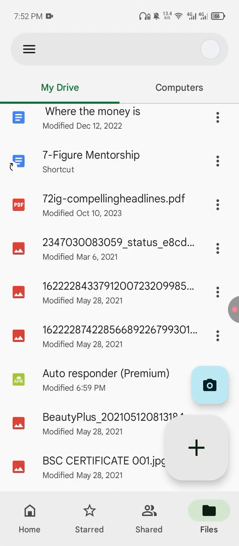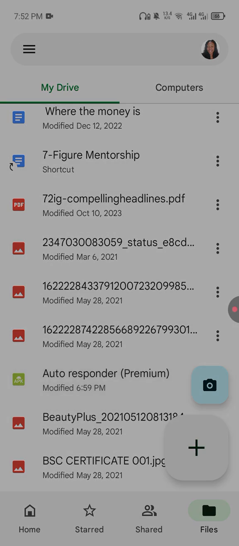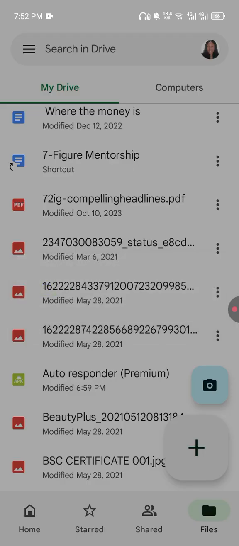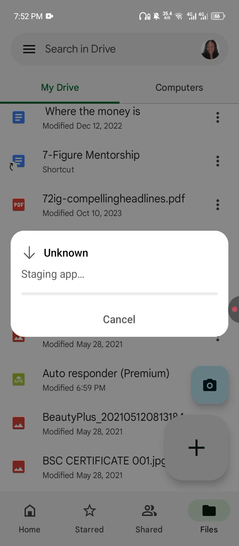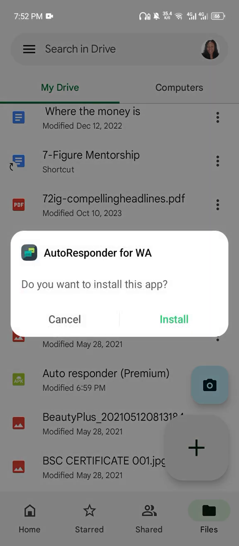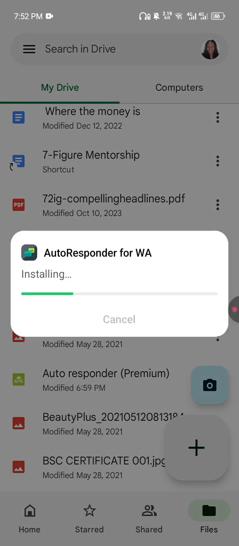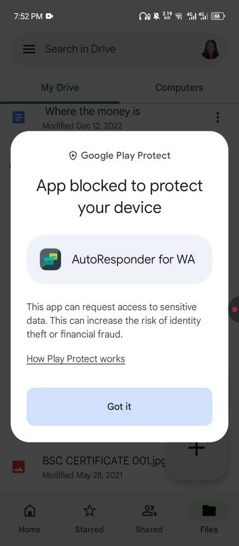I'm just getting it installed. So it's going to be a fast video. So I'm going to install it. Install. Good. It's going to show me this error because the app is not from Play Store, and Play Store is trying to protect my phone.